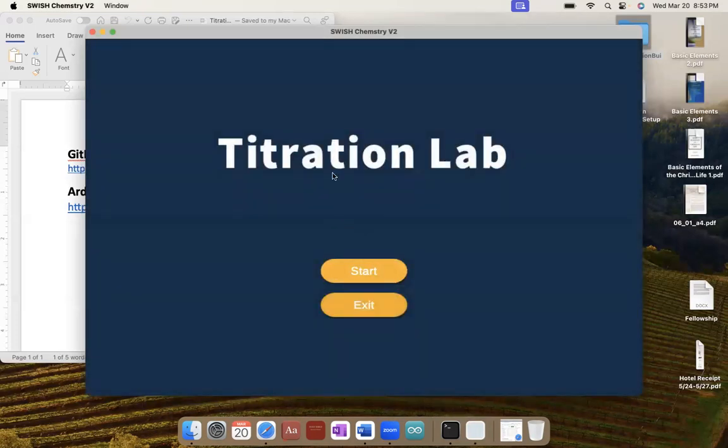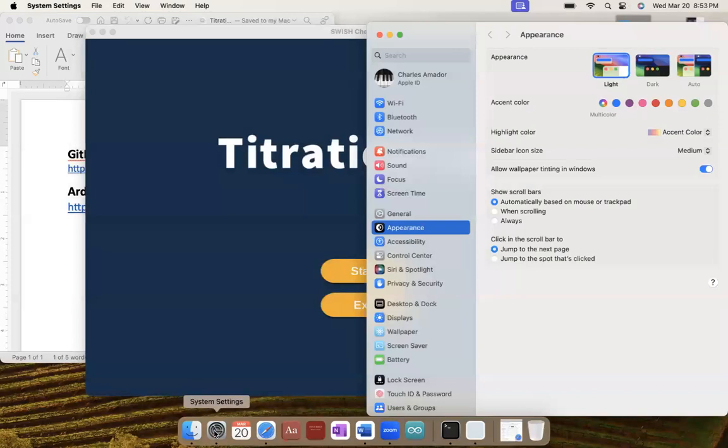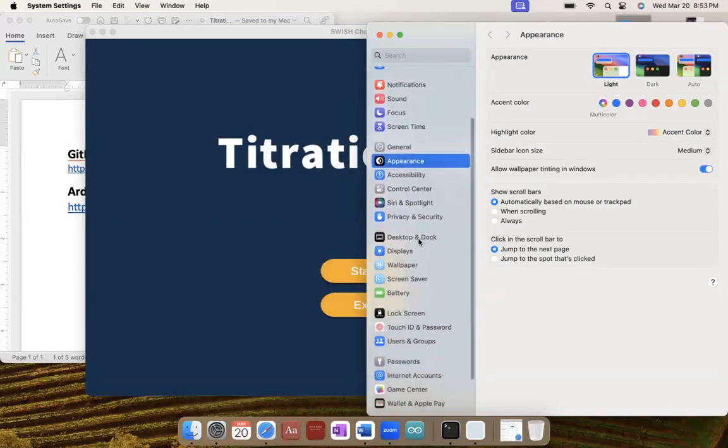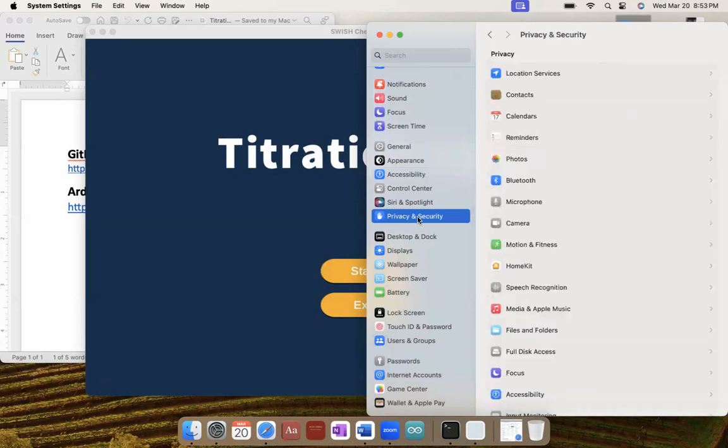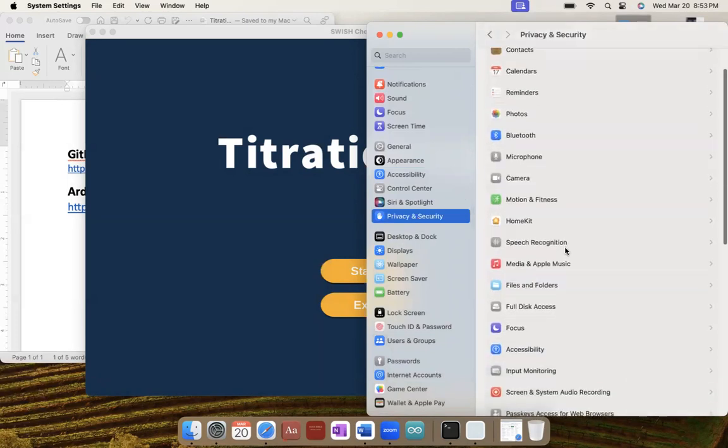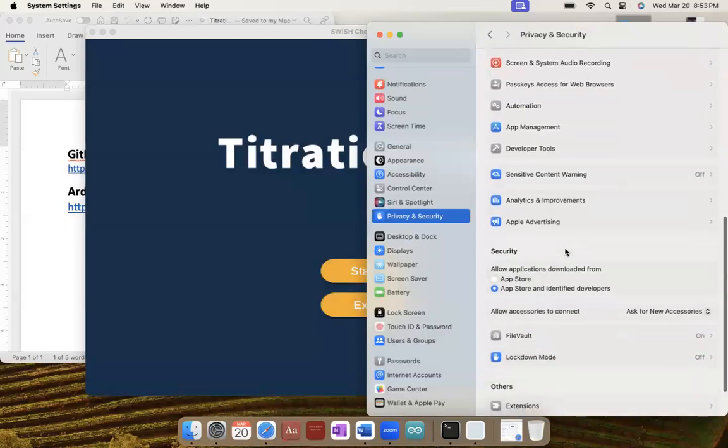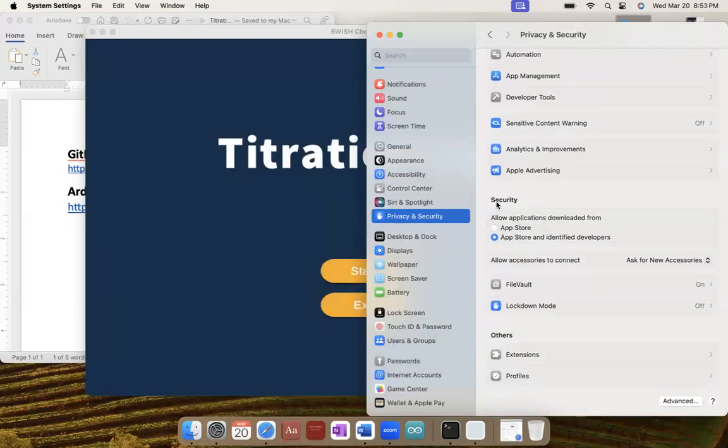Here the experiment opened with no problem, but what may happen on your computer is you may get an error message that states that because the experiment is a file that your computer isn't familiar with, it may try to stop you from downloading it. To work around that, what you will do is go to your settings, scroll down to privacy and security, and scroll down in your list of apps until you get to this part that says security.